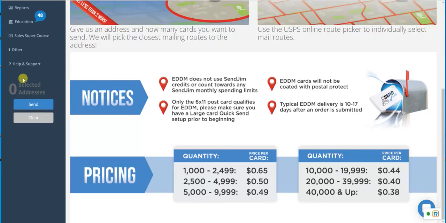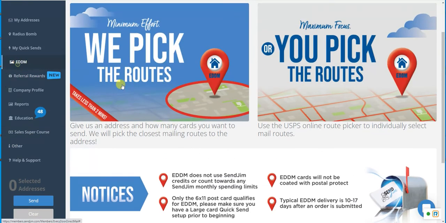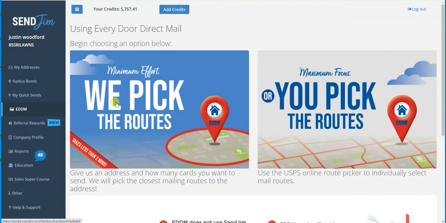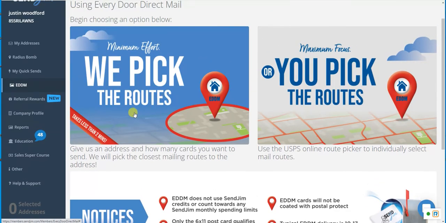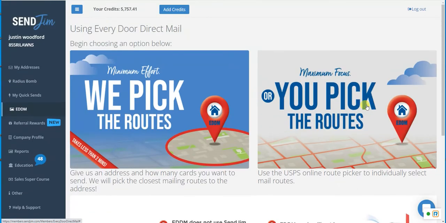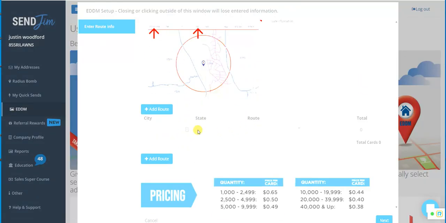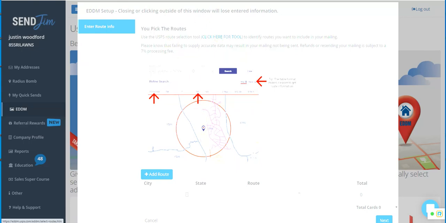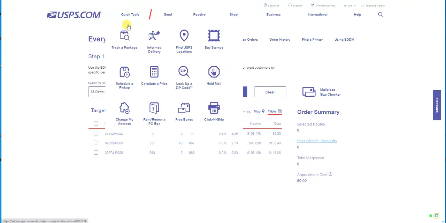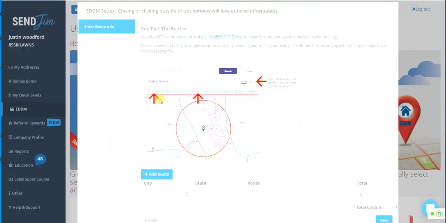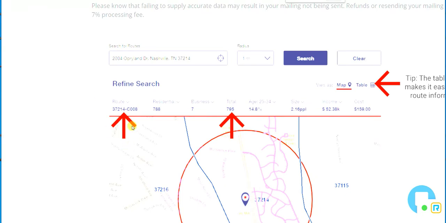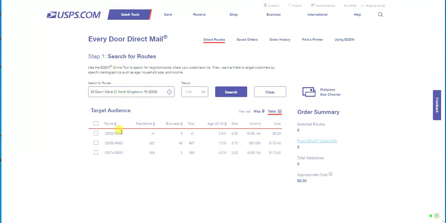So to get into SendJim, how you're actually going to send these is you're going to click on the EDDM, and then they have, we pick the routes. I didn't do this one. I did this, you pick the routes. It's better targeting, and I clicked here. And then they give you a link to this tool right here. If you click that, it's going to pop up this EDDM tool. It's just their website. And what they're asking you to do is pull these route codes. I don't know if you can see this, but we're going to pull these route codes from this map. And then they're going to ask you for the total that you're sending and this route code and the town.